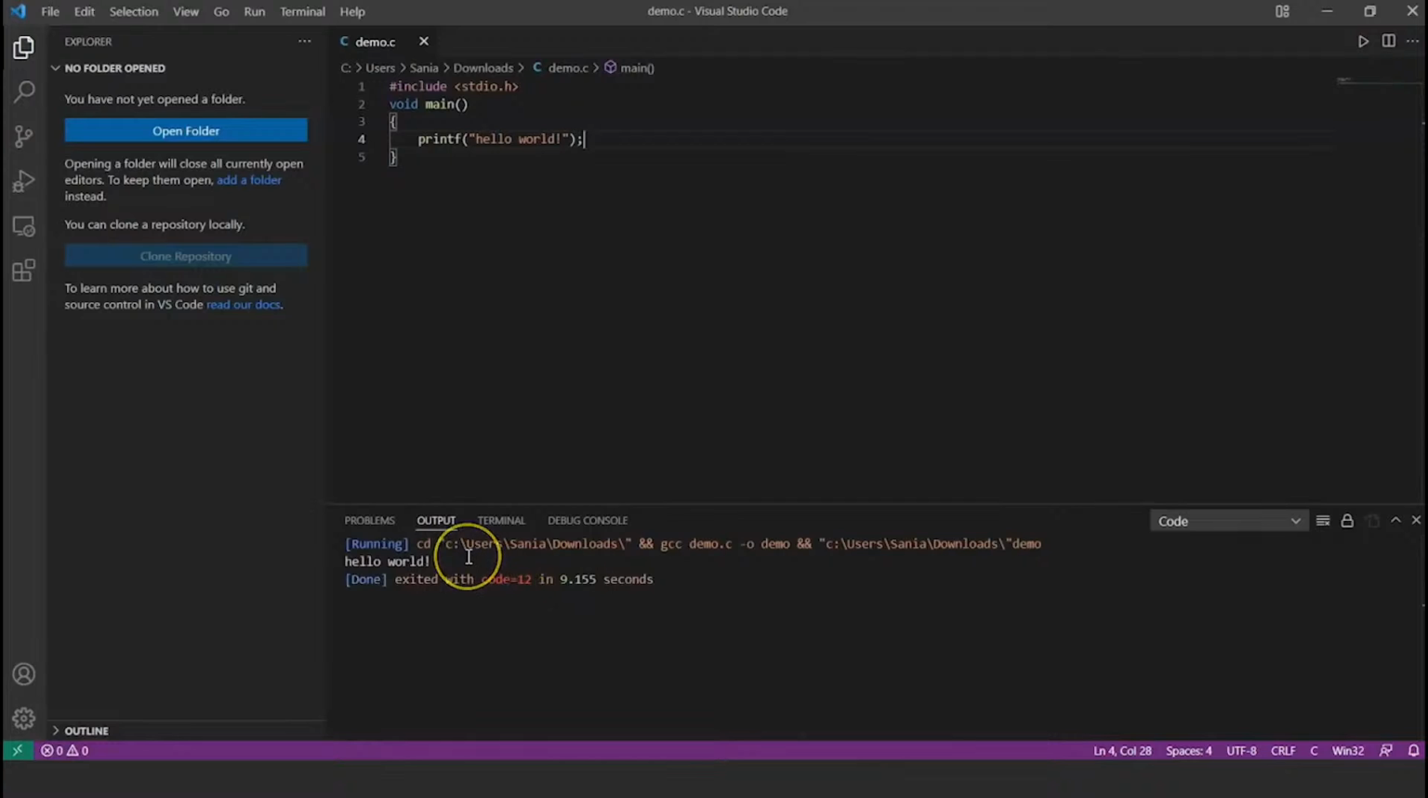As you can see here, hello world is printed successfully. Let's try to execute one more program using arithmetic operators in C to get hands-on with it. So for that, let us declare and initialize variables inside the main function.